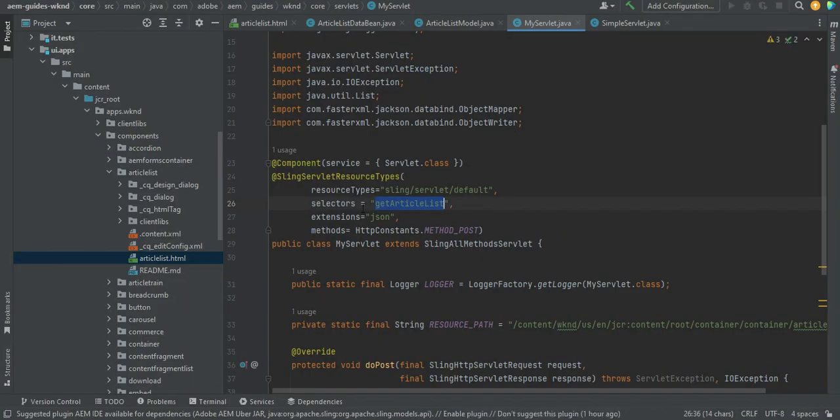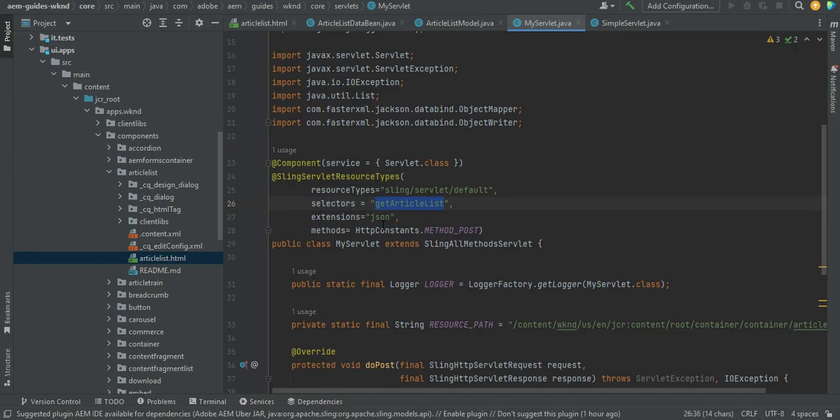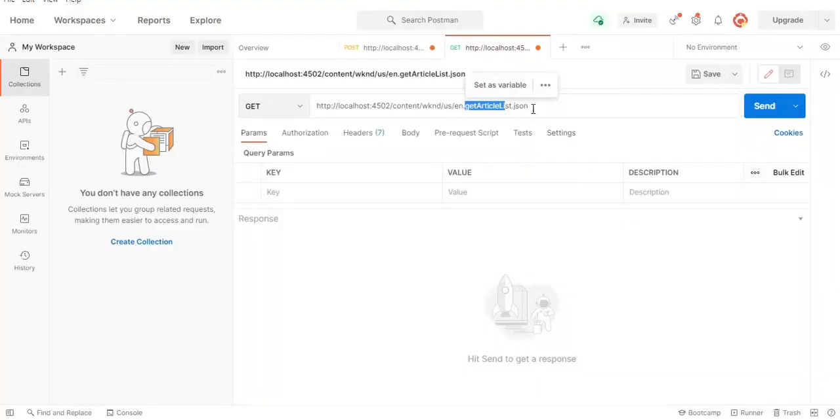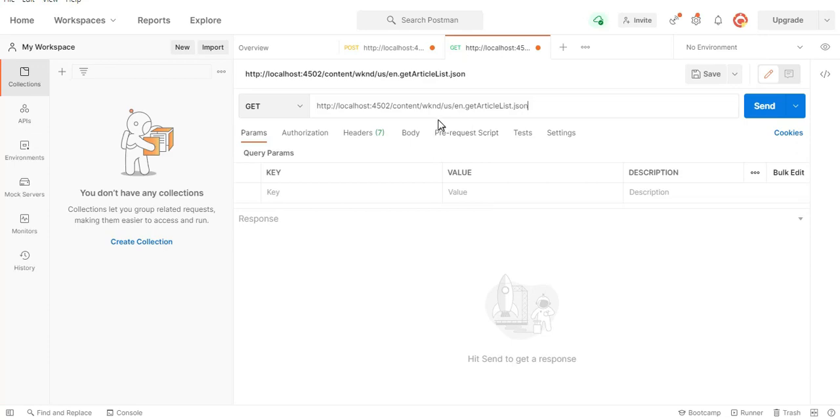This is our selector, get article list. That selector we need to use, and then the extension. We can use any page here, but I have selected the en page just like that. Any page you can use and hit it, and this code will get triggered. This code is triggered based on the selector and not based on the page. Now let me hit this send button.